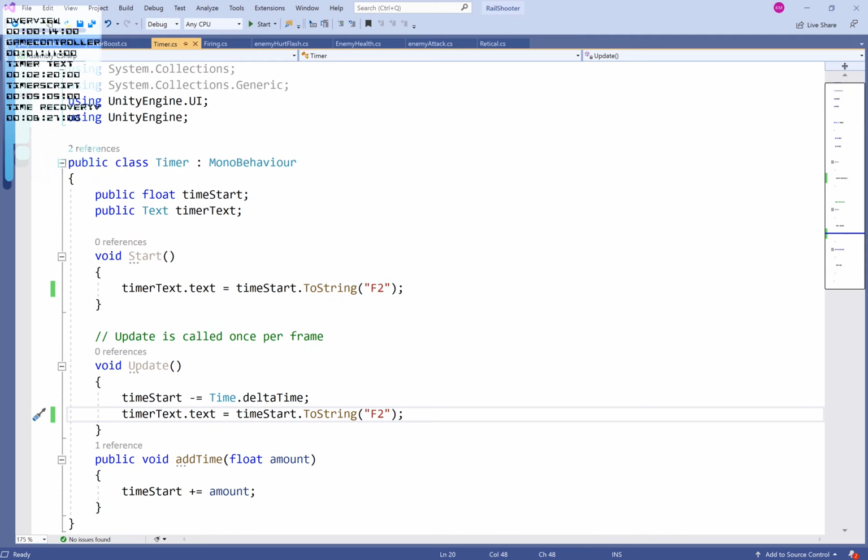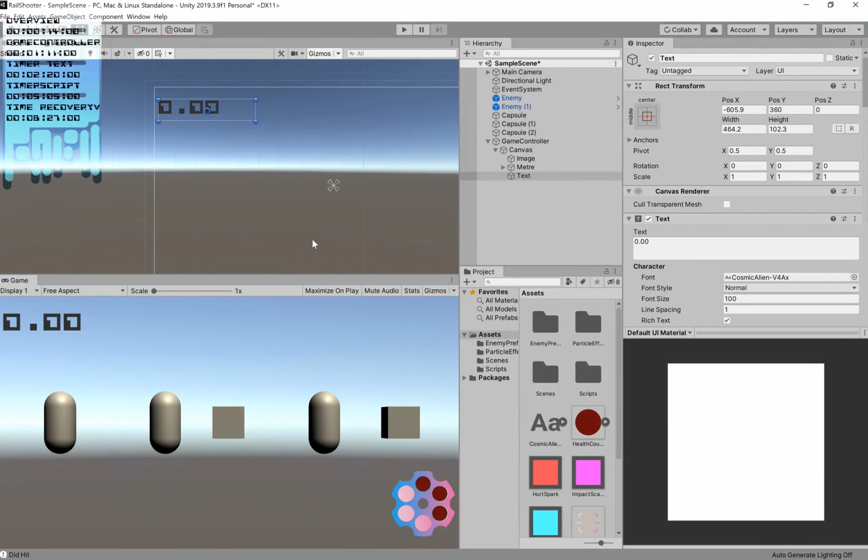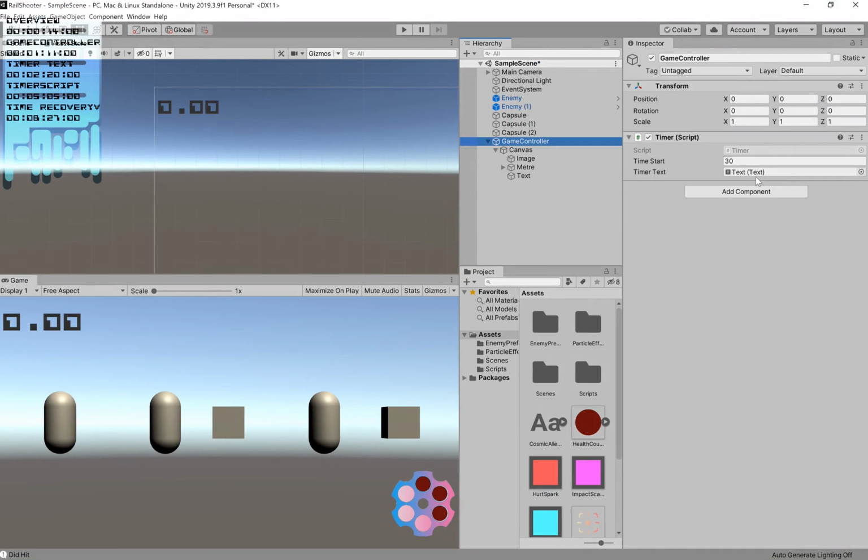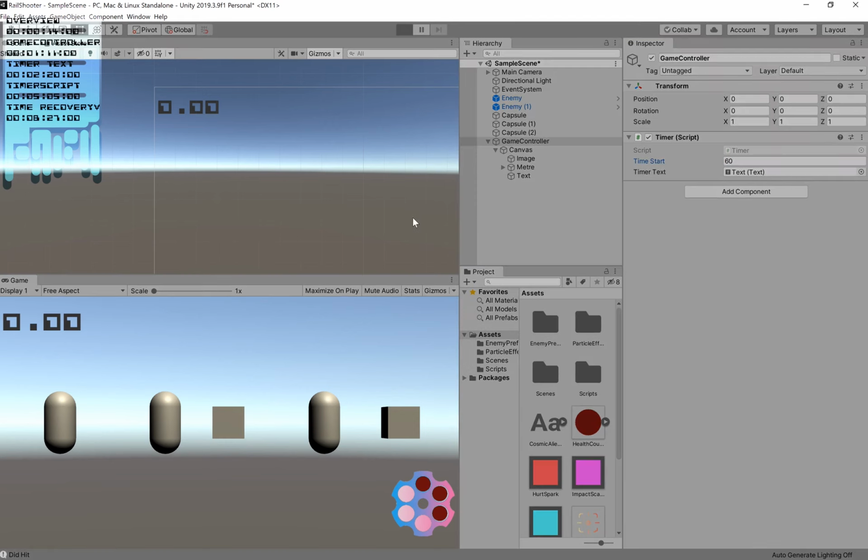Okay, once you've gone that far, you'll want to save your script and return to Unity. And now in Unity, we can test out our script, but the first thing we want to do is go over to that game controller, and you're going to drag your text into where it says timer text, and you can choose what your start time is going to be. I'm going to make mine a minute, so 60 seconds, and we'll see how this plays out.